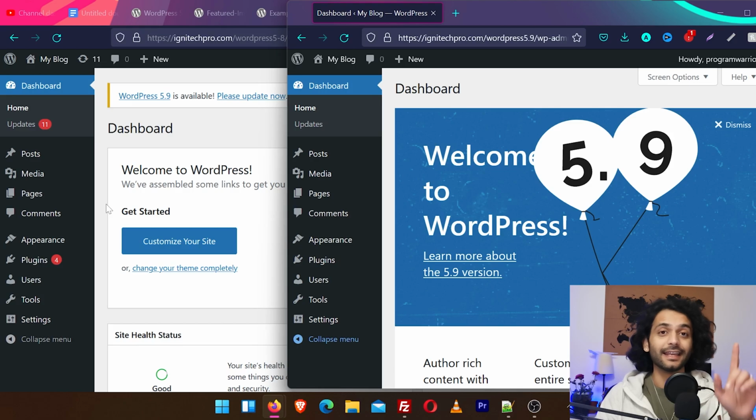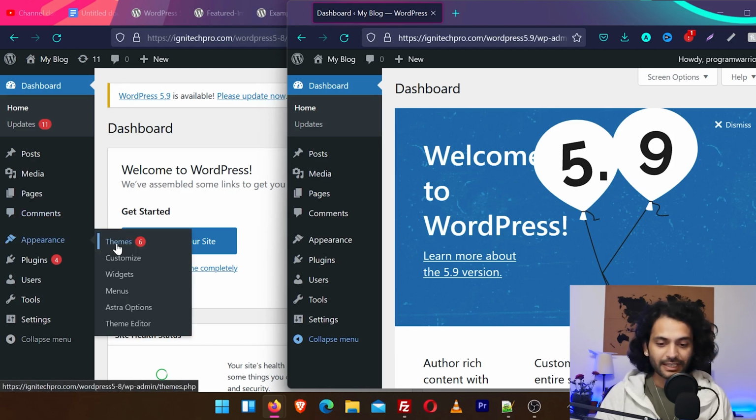If you're using block theme, again, I'm saying if you're using block theme. If you're not using block theme, you will not see all these features. So if I hover here on appearance, you can see I have options themes, customize, widgets, menus, and an option because I'm using that theme. And then your theme editor. If you click on theme editor, the code will open and you can edit your theme code from here.